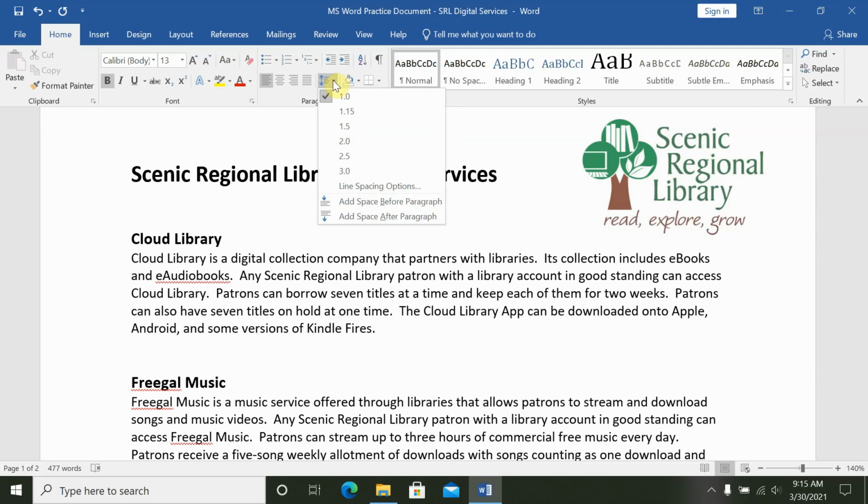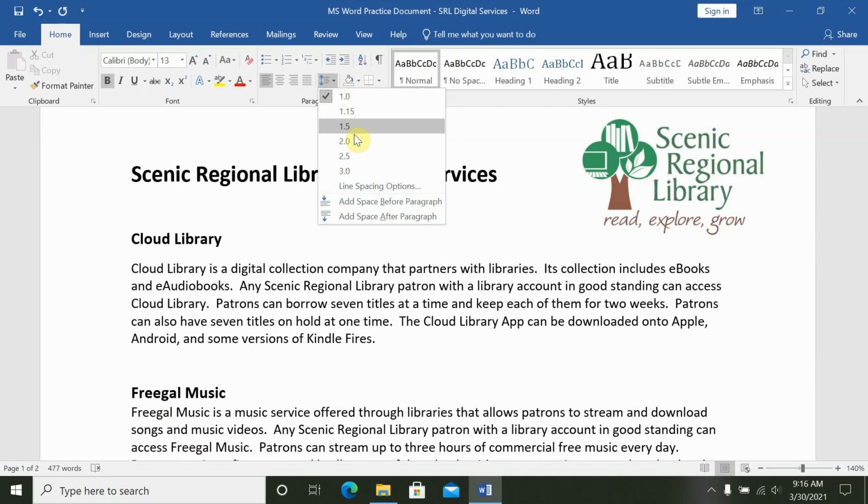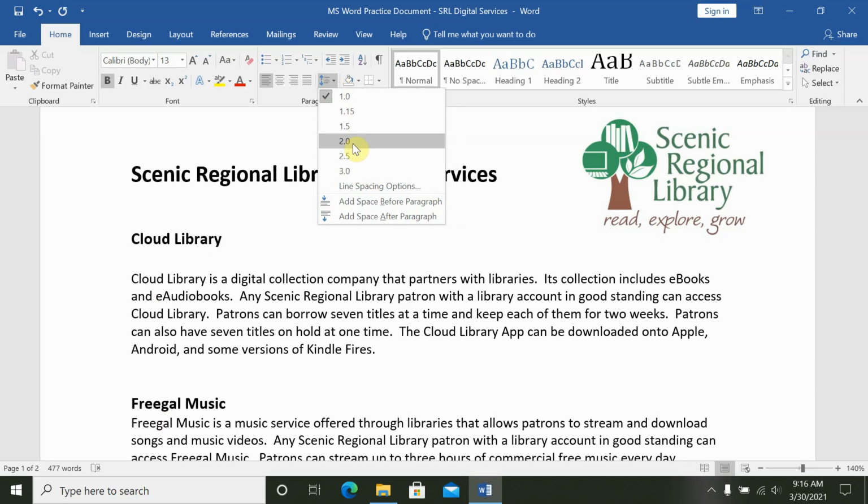By clicking on the down arrow for that button, a drop-down menu displays, and you simply need to click on the line and paragraph spacing that you would like to apply. Single-spaced is the default, and it is indicated by the 1.0. The second most commonly used spacing is double-spaced, which is indicated by the 2.0.